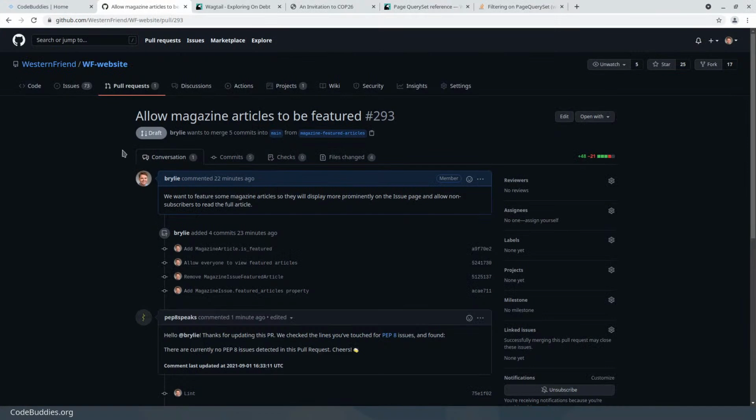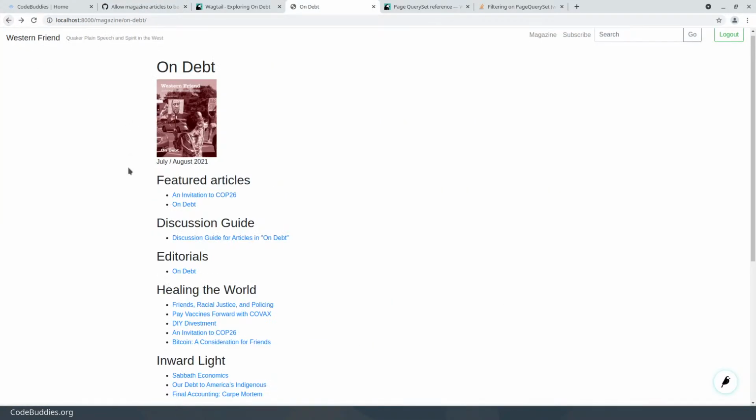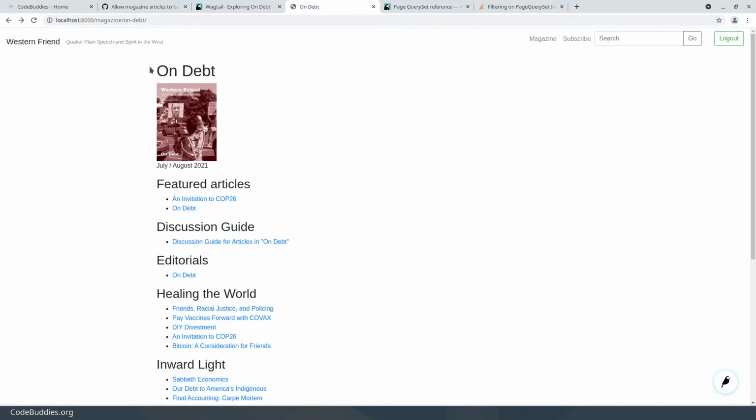Today, we've been working on a feature for the Western Friend website, allowing magazine articles to be featured on their relevant issue, on the related issue. And what that'll allow is two things. One, the article will be displayed more prominently on the list of issue articles. So here's an issue called On Debt, and here are the featured articles.